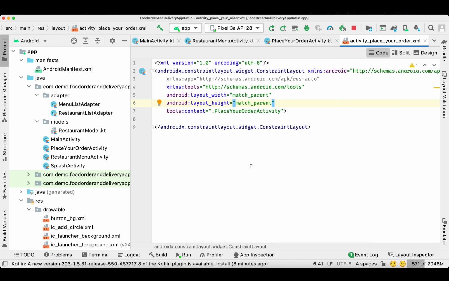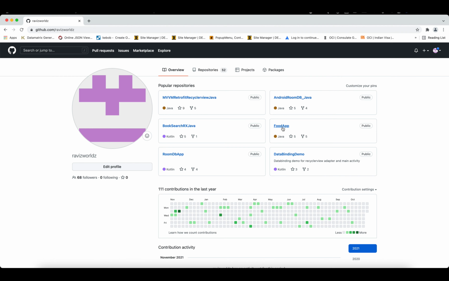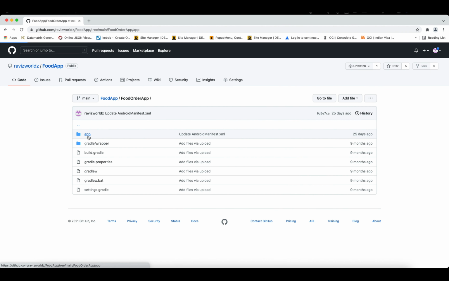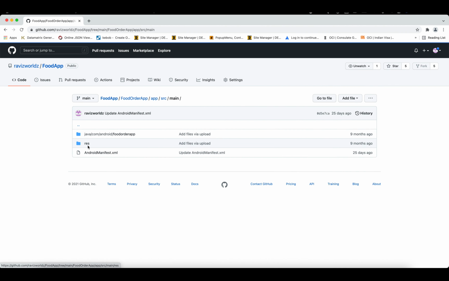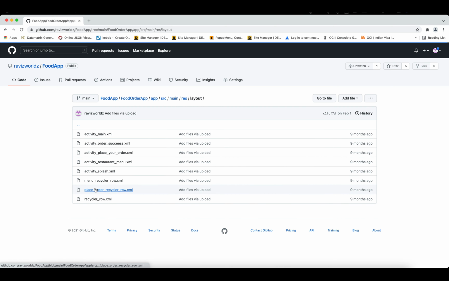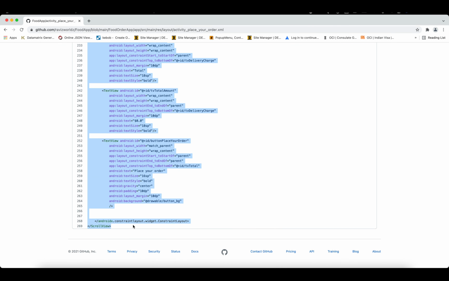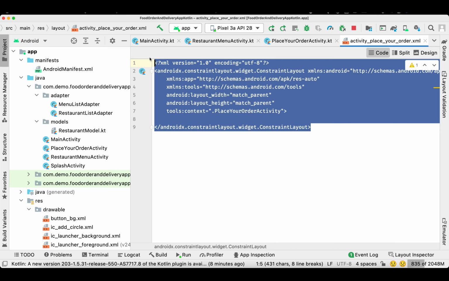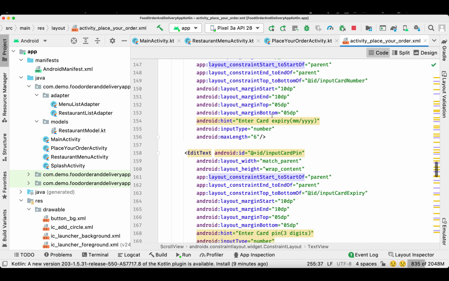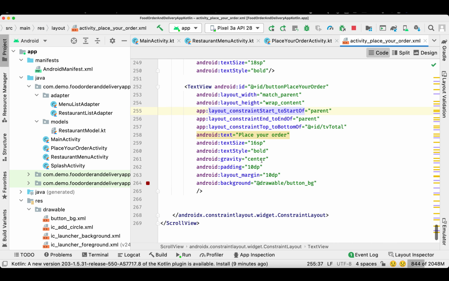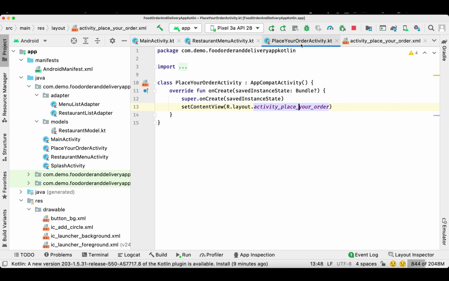First thing, we need a layout to design. So we'll go to my GitHub, get this food delivery application, and from the resource folder we'll copy the whole layout for this place your order activity. This layout file we'll copy and replace with our new layout file. We are not spending much time on the layout, we'll just start with the implementation.